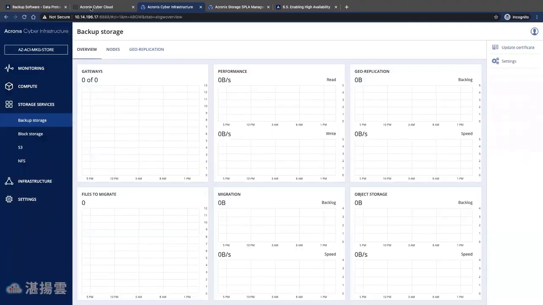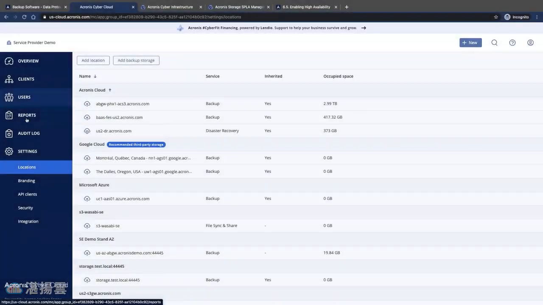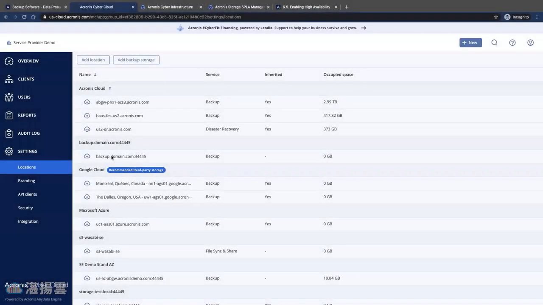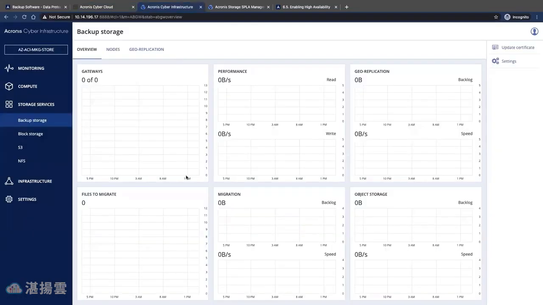So if we now go and look here at the location, we can now see that the backup domain is here. So again, this would need to be a fully resolvable domain name. Obviously, in this case, it's just for demo purposes. So our backup gateway is set up, and we can go ahead from our Acronis Cyber Infrastructure, and we can actually now see our backup gateway.